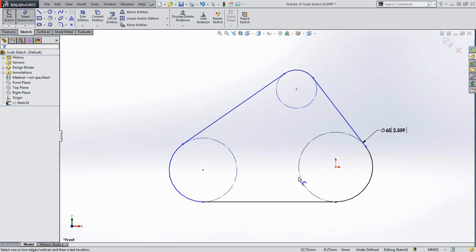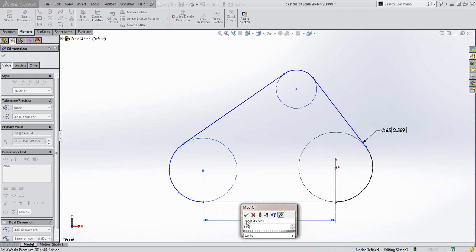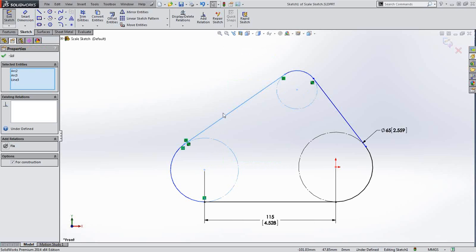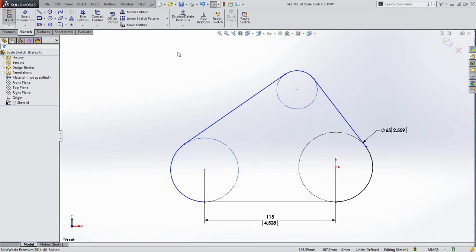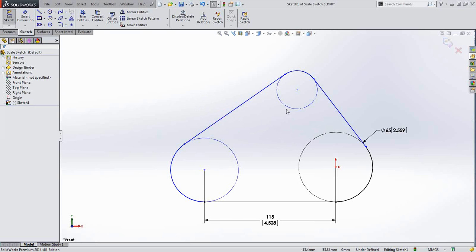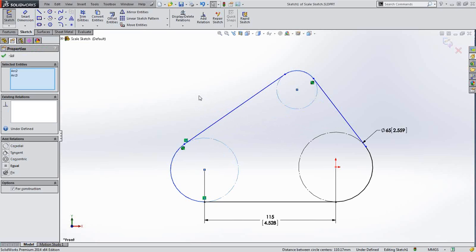Okay, so adding some other dimensions here. Let's say I want these two to be the same size. If I go ahead and try to select them both using my window select, you can see the problem there. It selected all three things. Maybe you try to do this, but the problem is the window select, left to right, grabs only the things inside. So what we've typically been doing is just holding down Control and choosing the two entities we want.